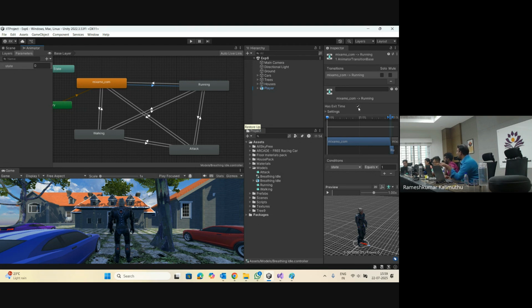But now I don't want this feature. The animation is supposed to switch immediately. So you have to remove Has Exit Time in all the transitions. Remove this. Remove it in all the transitions. Please remove the Has Exit Time.